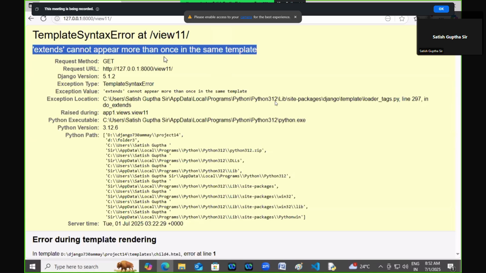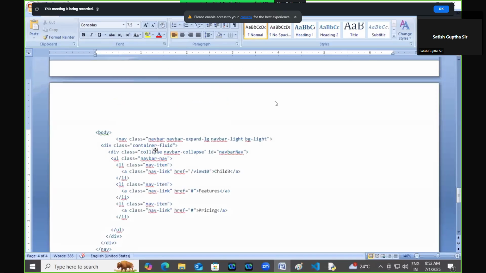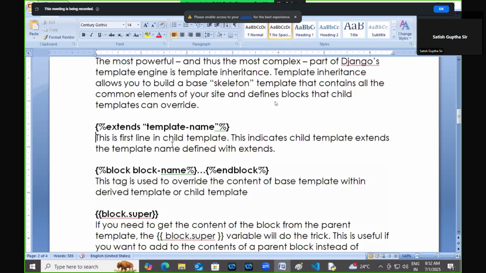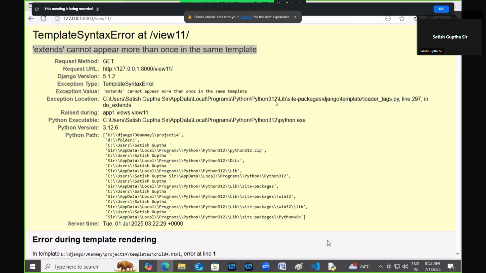Extends cannot appear more than once in the same template. That's the reason I said in the definition, this is the first line in what? Child template. This is the first line in child template, which means how many times do you write this? Only one time. This indicates the child template extends the template name defined with extends. Can one template inherit more than one template or only one? Only one template. It cannot inherit more than one template.